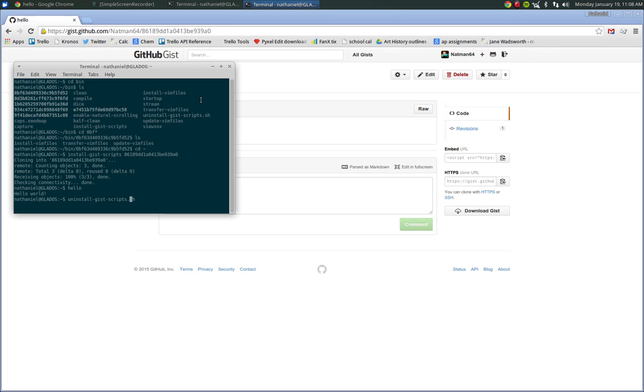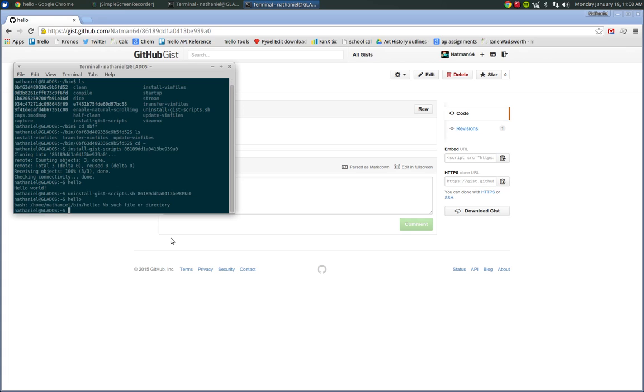The .sh is not how we're going to be calling it when it's fully implemented, because that's annoying. But that's how I wrote it, so sh for now. And then we're going to paste that ID once again. And hello, it doesn't work. And that's what we want. So now we have an uninstall script that allows us to uninstall any set of gist scripts that we've previously installed using the same ID.